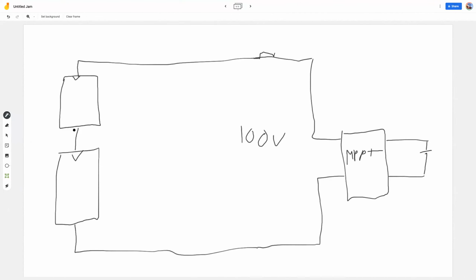But now you need a way to deal with your mismatch, right? Because you might still have some curvature in your array. So let's say you have a curvature in your array that causes one of the sections to only produce 8 amps of current, and the one that's directed to the sun a little bit better, 10 amps of current, and they're both at 50 volts.